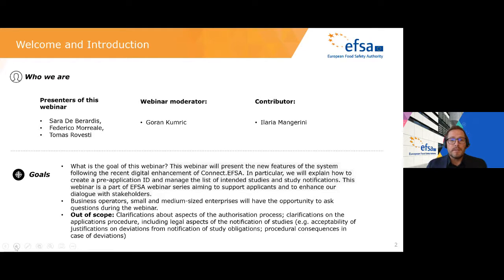With this slide, I would like to present the objective and the goal of today's webinar. This webinar will present the new features of the system following the recent digital enhancement of our IT tool platform Connect EFSA. In particular, we will explain how to create a pre-application ID and manage the list of intended studies and study notifications. This webinar will aim to support applicants and to enhance our dialogue with stakeholders. Participants will have the opportunity to ask questions during the webinar.